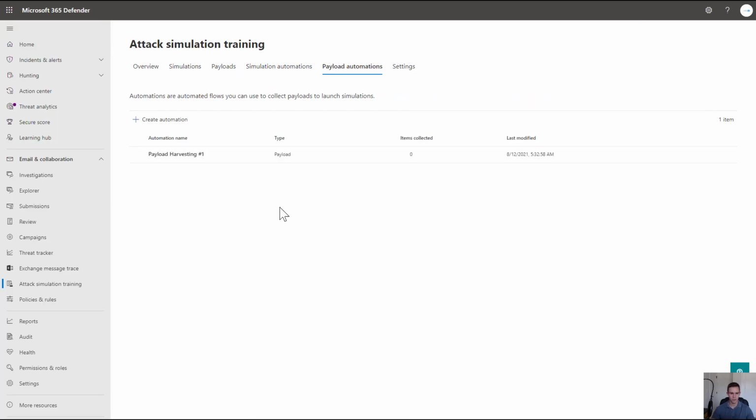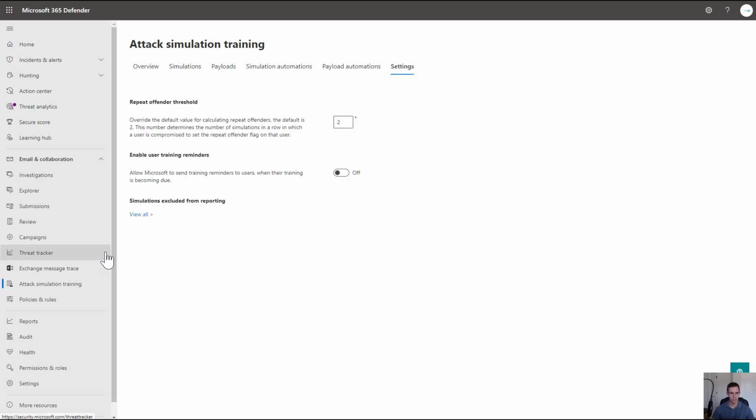Payload automations allow you to do similar things where you're able to trigger certain payloads based off of custom conditions being met, like the number of users that are assessed or targeted for a particular simulation. The setting page here allows you to define certain criteria to meet certain thresholds, like the repeat offender threshold. So it's saying here that if a person clicks on one of these malicious links 2 times, they will actually be classified as a repeat offender, and that would be users that you would want to target for additional training or put additional security controls around.